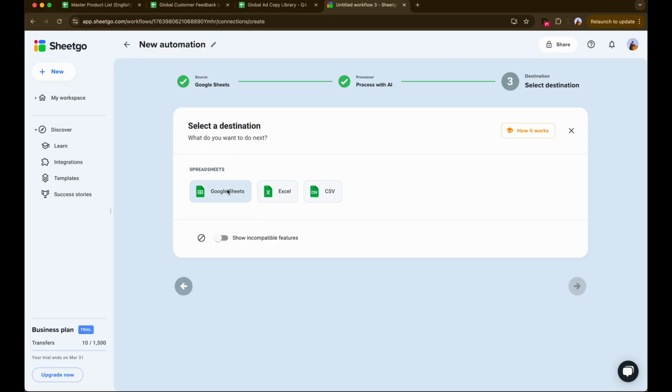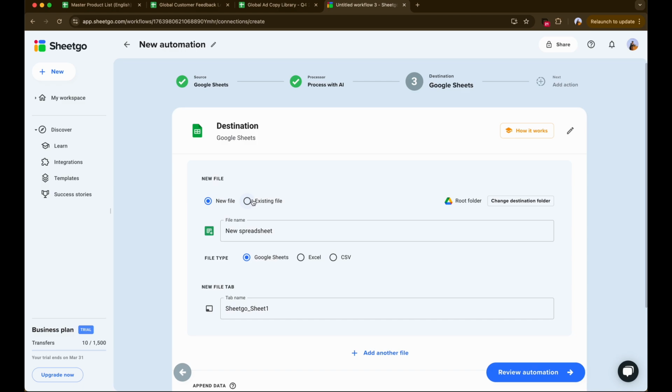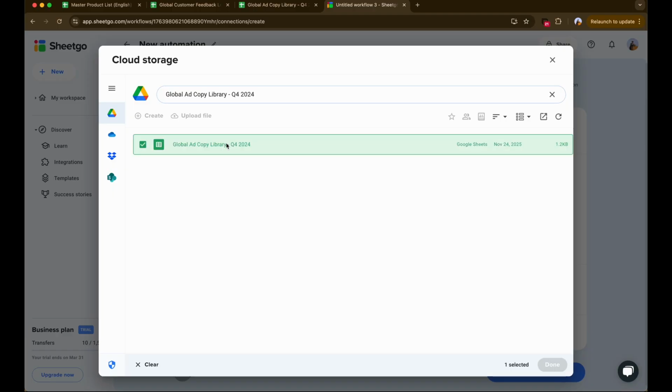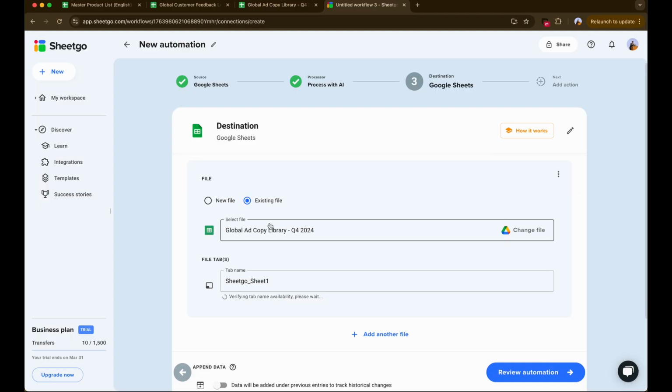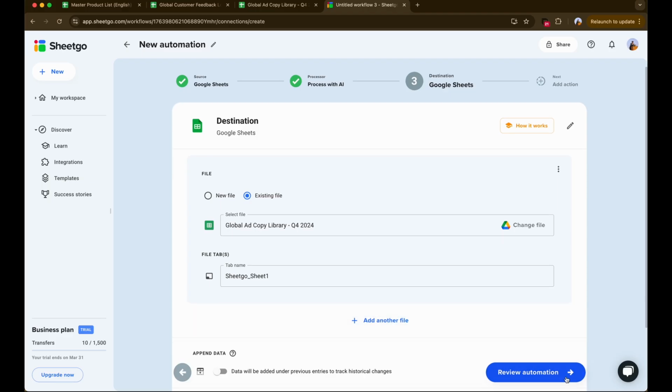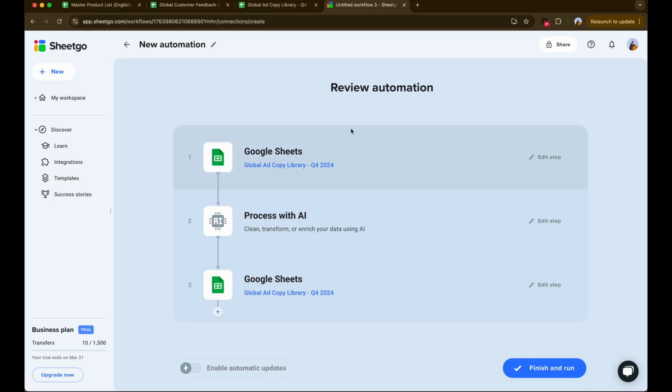So that's going to be Google Sheets. I'm going to once again select the existing file. That's going to be the global ad copy library. So we'll select that, click on done. You can always rename the tab here. But once we are done here, we can click on review the automation. We can see this is going to be the source, the processing and the destination for our Google Sheet. So once we are done and I think everything is good to go, we can click on finish and run.